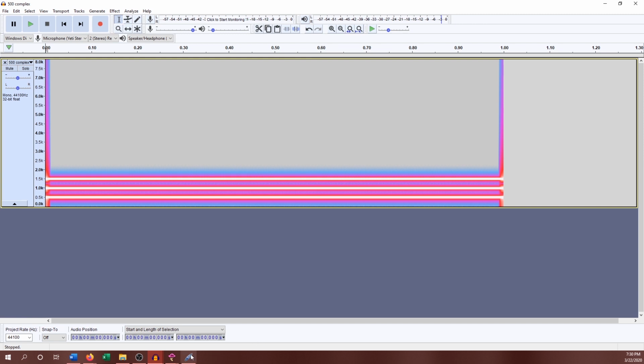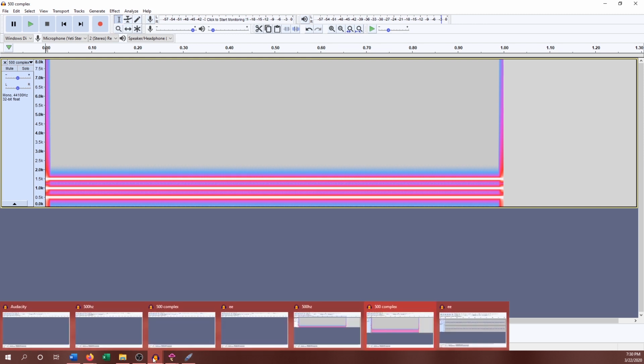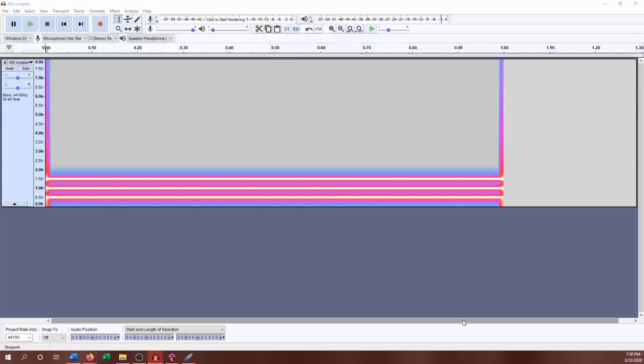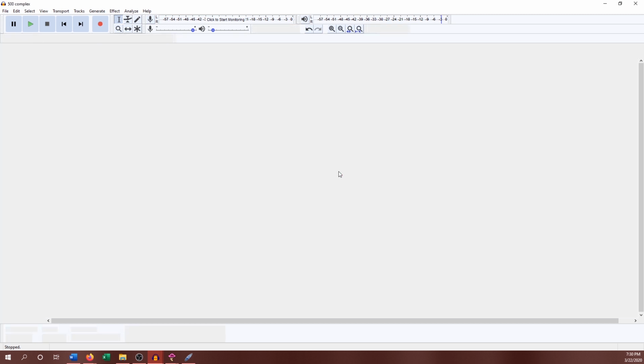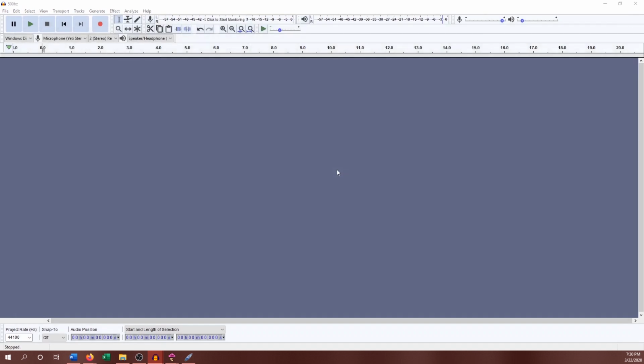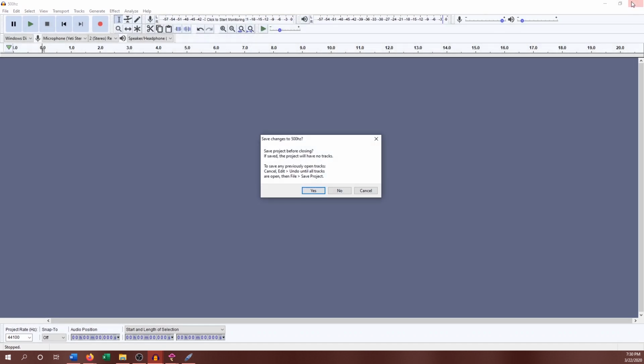Okay, let's take a look at E. That's not E. That's 500 complex. Okay, let's get rid of that. This is 500 hertz, but we don't want that either.